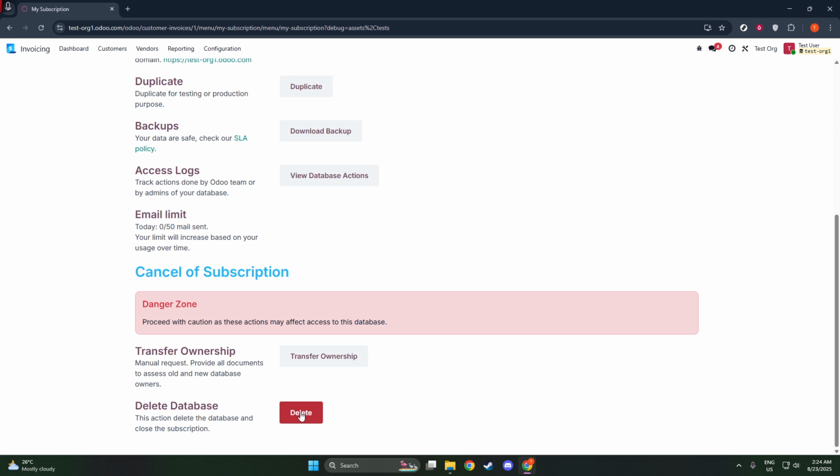Keep in mind that this action is irreversible, so ensure it's truly what you want to do before proceeding. Your data and any customizations will be permanently removed from your account. Finally, after selecting Delete, you may be asked to confirm your decision. This is a security measure to make sure that no accidental deletions occur. Once you've confirmed, the database will be removed from your account, and just like that, your subscription with Odoo is canceled.